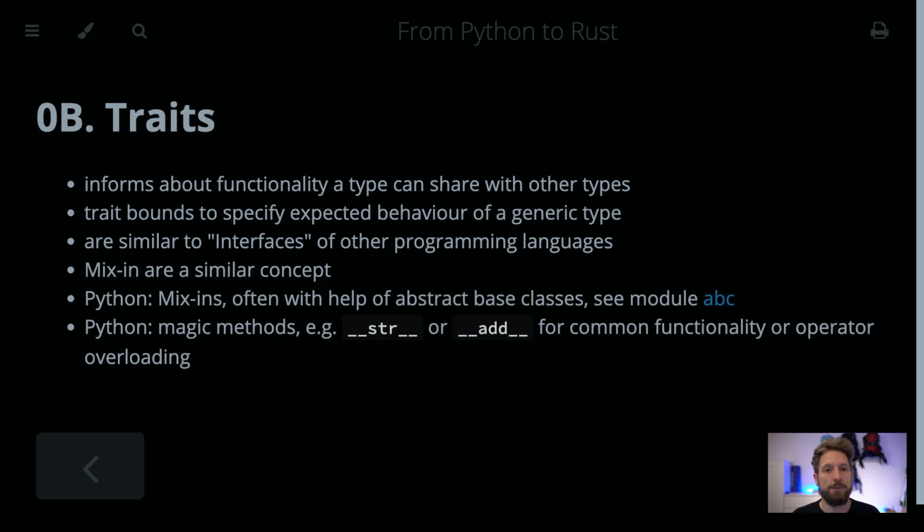So this word is used. They're not 100% the same concept, but they're very similar. And the same is true for mixins to a certain extent. In Python, you would use mixins to do a similar thing. And for most of the traits that are nice to have when they're implemented, if you write a library, would be the Python magic methods like dunder str or dunder add for operator overloading or representation purposes, or making something callable, for example.